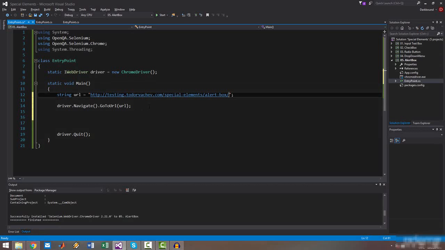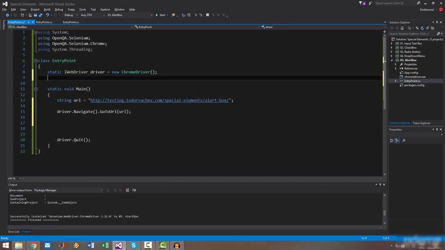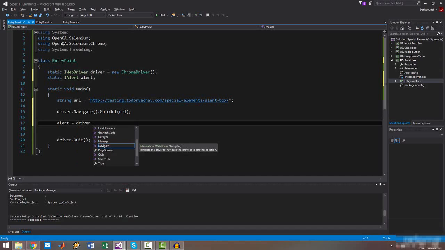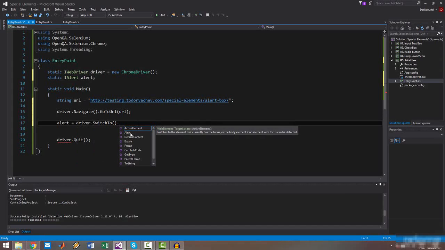Now, there are a couple of different things about alert boxes than the previous elements. We can't use inspect element here because there's nothing to inspect. And what we have to do is, instead of making a new IWebElement, we are going to make a new IAlert and call it alert. So in order to initialize the alert, we have to say alert equals driver.SwitchTo().Alert(). This right here.